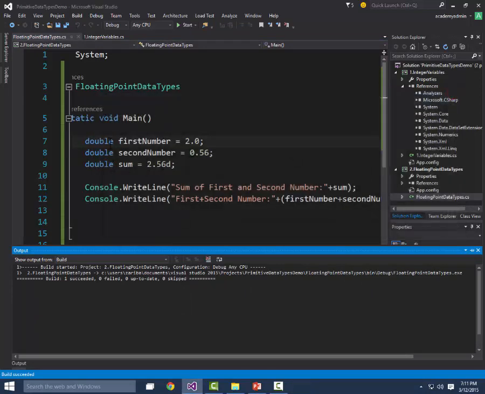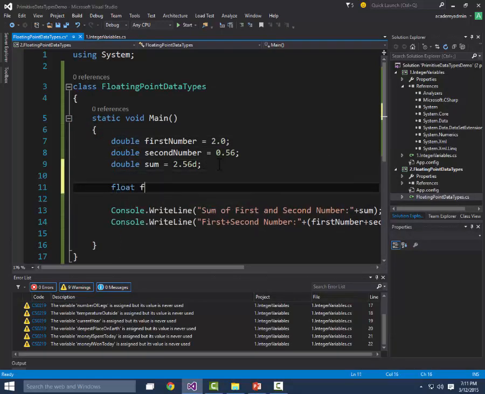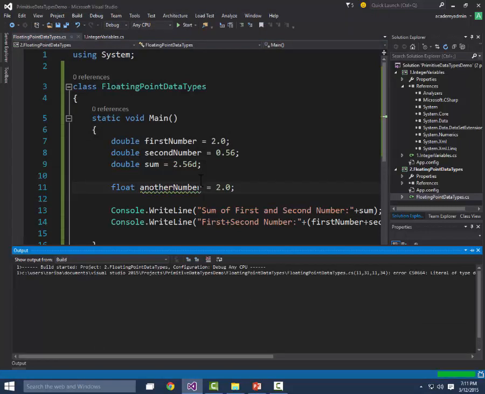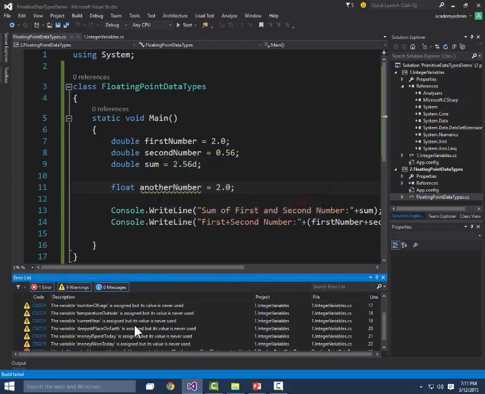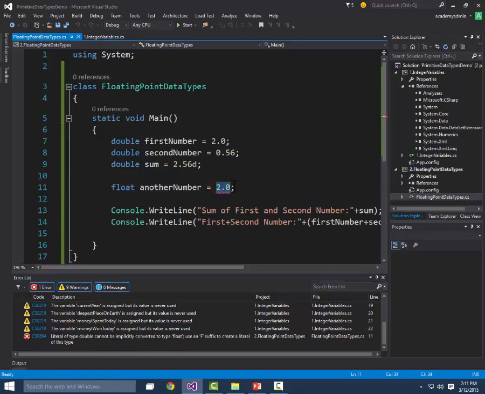But if I do it with float, just another example here. If I do the same thing, first, now another number equals 2.0f. This is gonna work. I'm not gonna get any errors. But if I don't put the f here, it should not work. Yeah, I have an error. And somewhere around here is literal of type double cannot be implicitly converted to float. So whenever you write 2.0, you automatically mean that this is gonna be a number of type double.